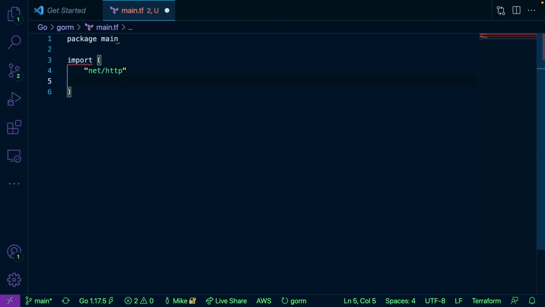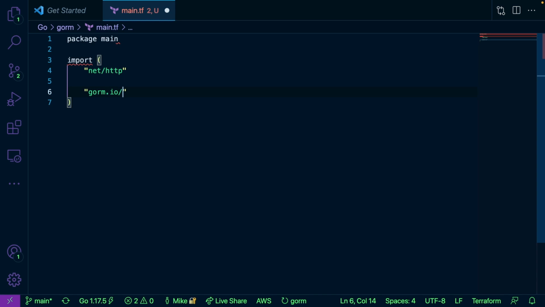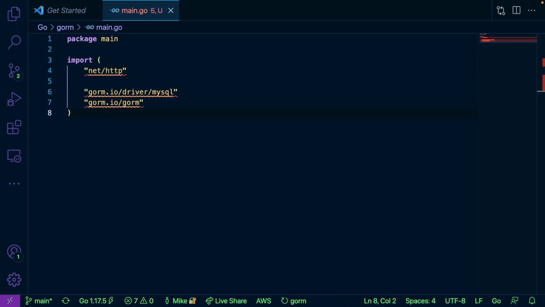Okay, next, we're definitely going to need gorm.io/driver/mysql, because again, we're using MySQL here. Next, we're going to define gorm.io/gorm for the package itself. And then next, what we're going to do is define our database connection. So I'll just call this database connection. We'll have a few variables.